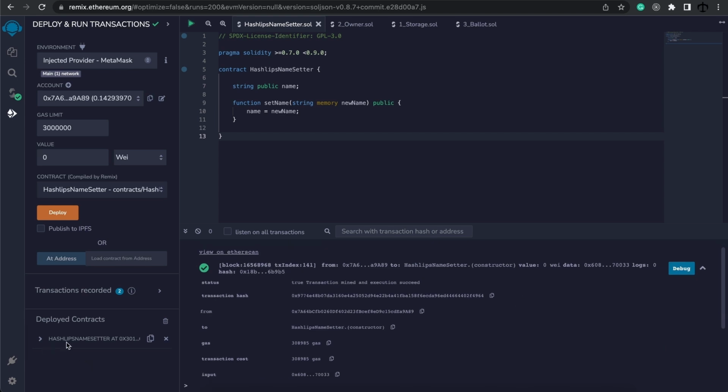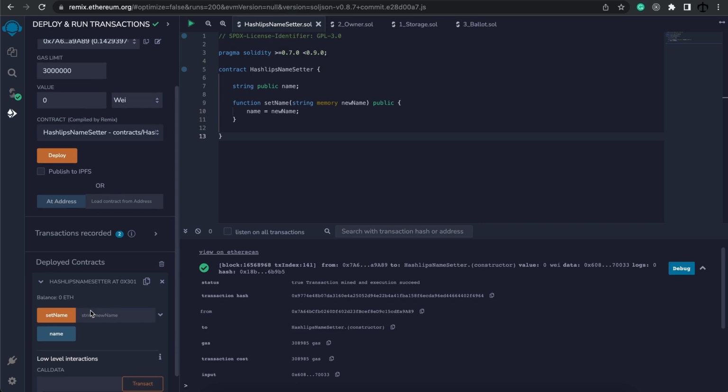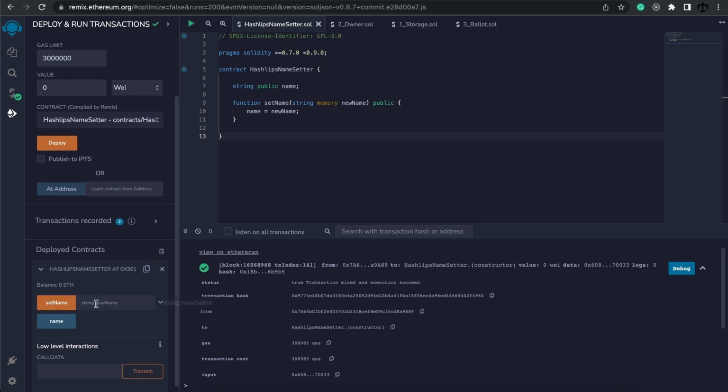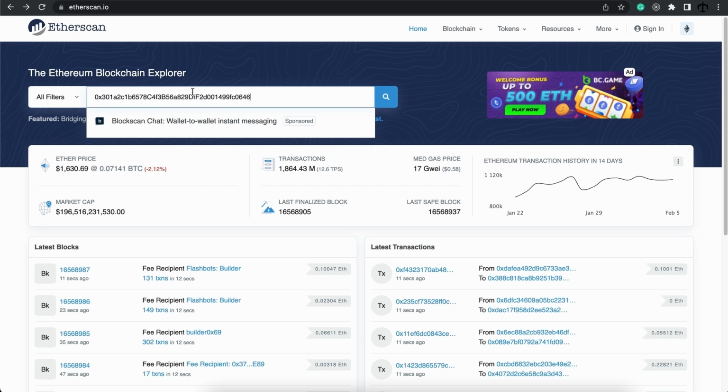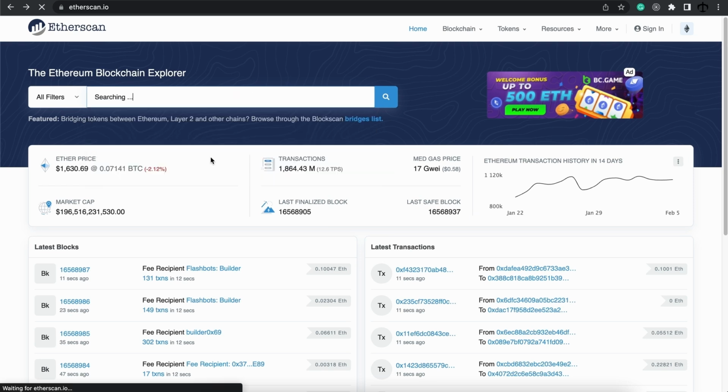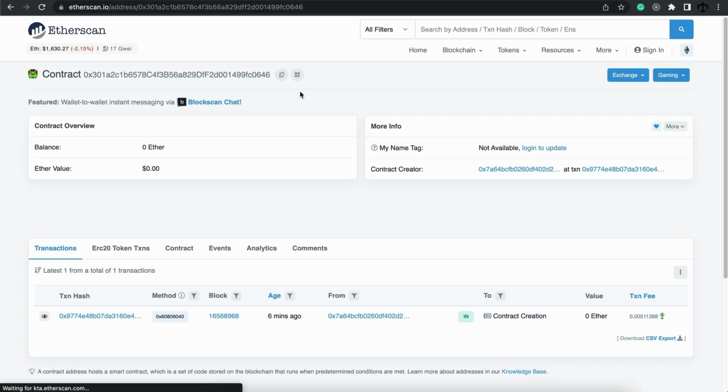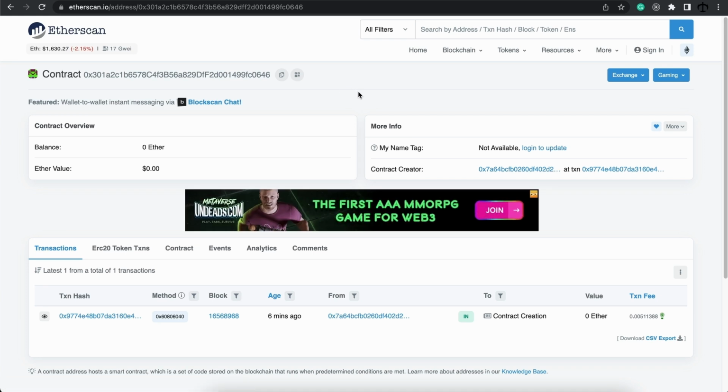On the left hand side we can see the deployed contract, but let's not interact with it here. Instead, let's copy its public address and go to Etherscan. On Etherscan, what we can do now is paste our address in here and search for it. And here it is. This is our newly created contract. This is the public address, and we can see the very first transaction was a contract creation transaction.